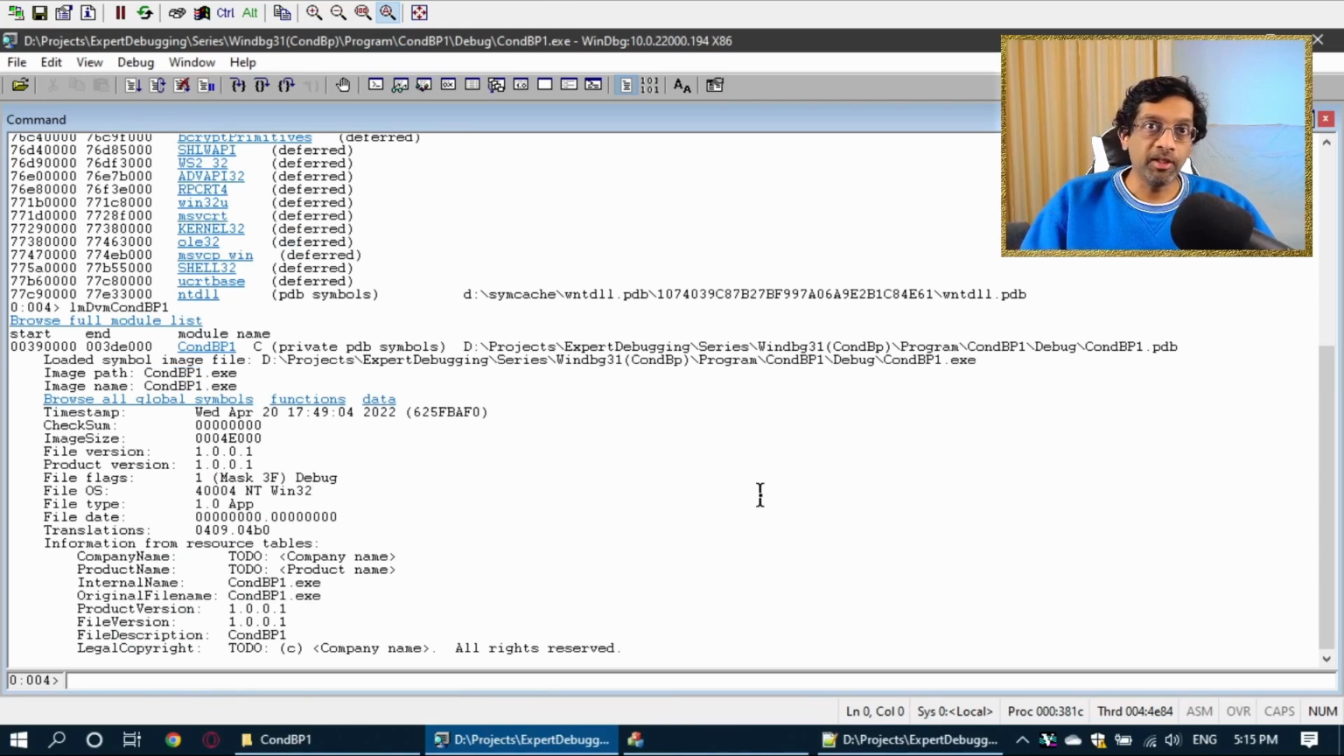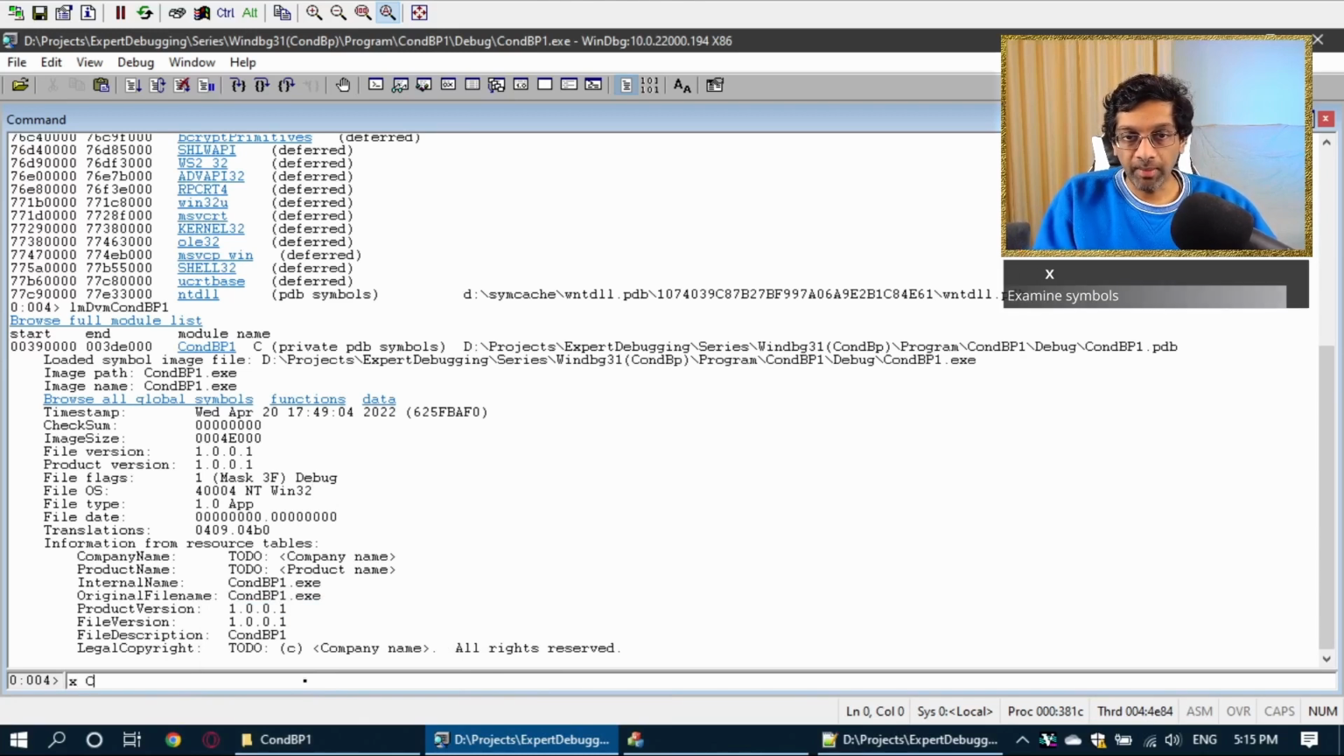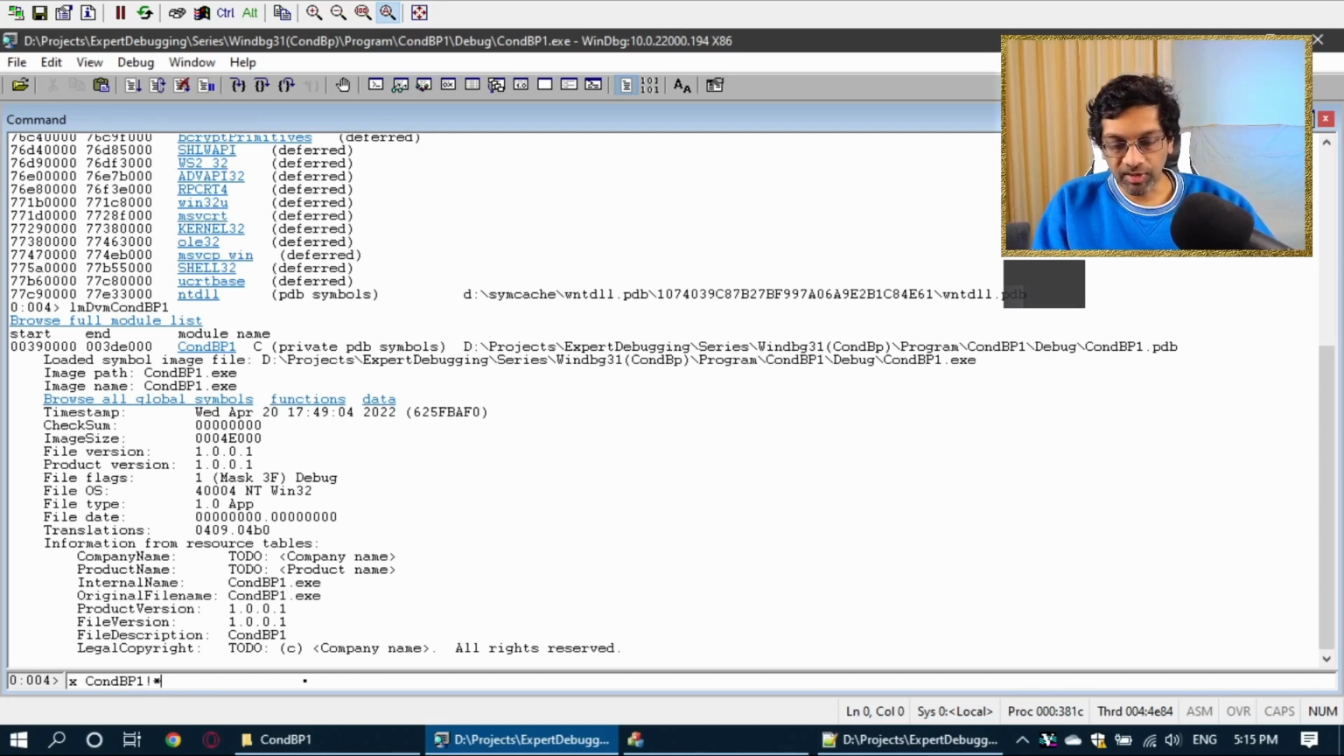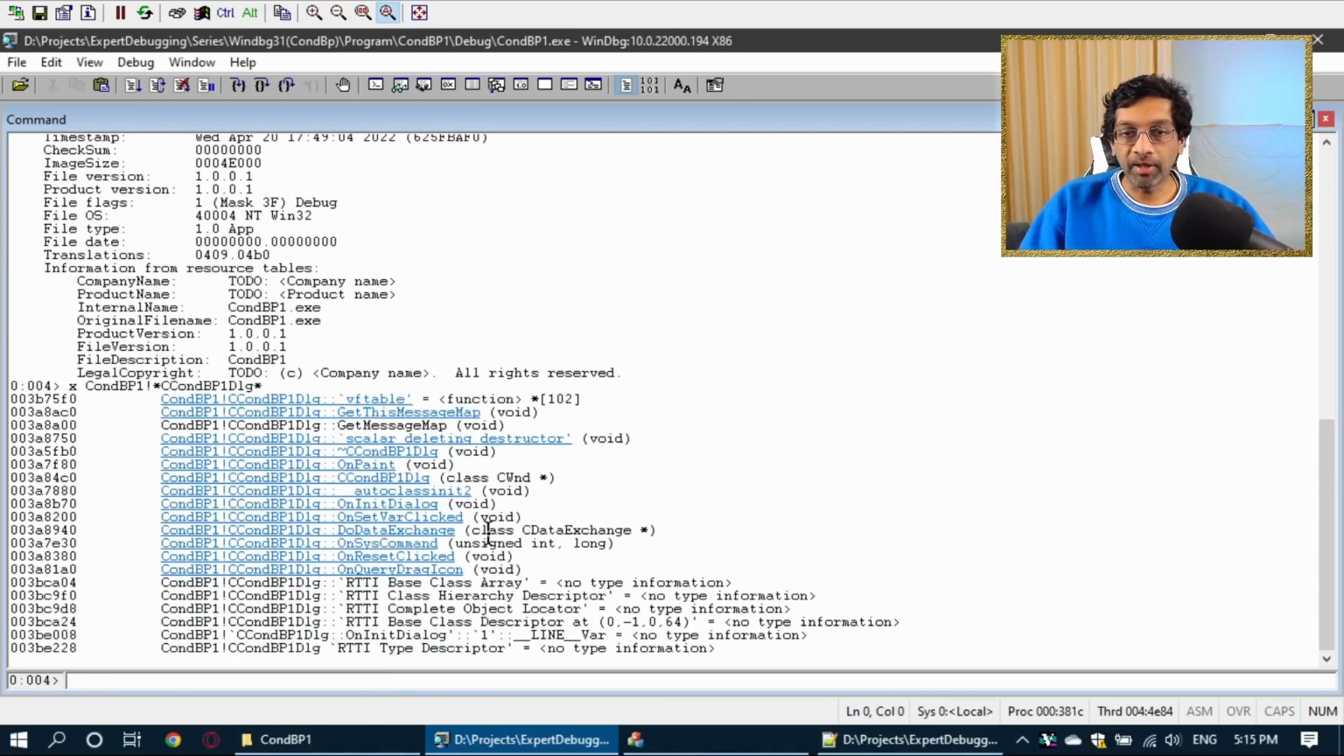To aid me in setting this breakpoint, I'm going to search the memory for conbp1 and I'm going to search the symbols for this particular class. The X command can search with wildcards. So if I run this command, I'm going to get all the methods that belong to this particular class.